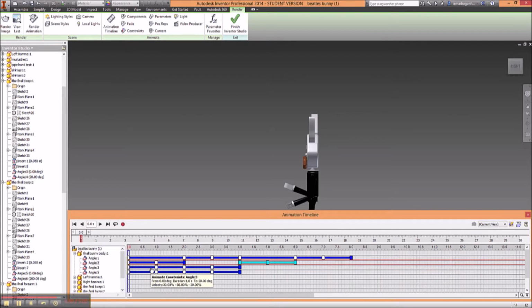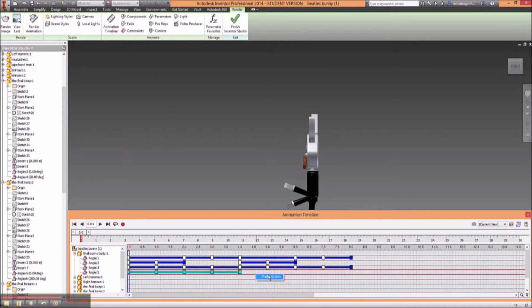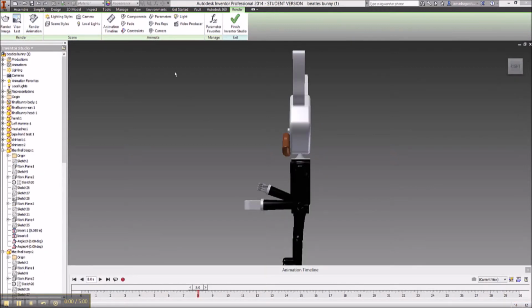So yeah, now I'm just going to select these, copy action, paste it back down. Again, do these, copy action, paste action. And so now it's going to play for a longer time. Alright, so now we're going to make him walk forward.